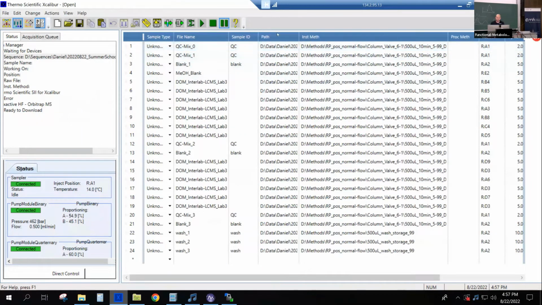Now again, you would see the same sequence. Basically what this tells you is, okay, there are the sample names, a file path, and a sample ID, which you don't need to have. And then, very important, the instrument method, the position in the autosampler, and then the injection module.